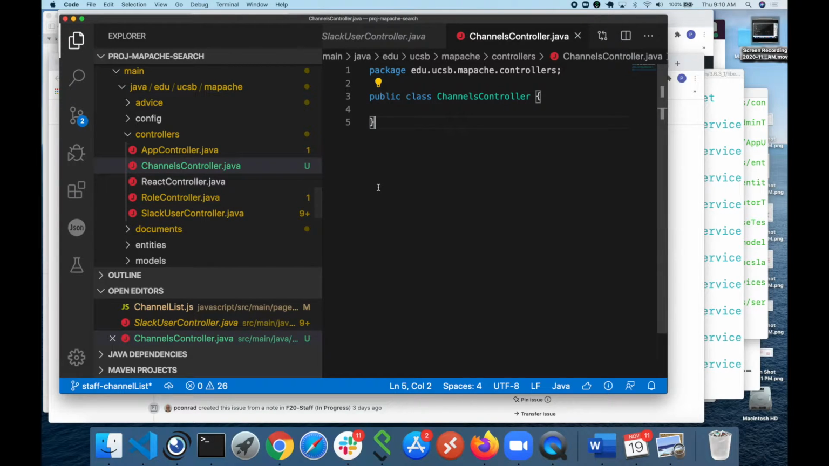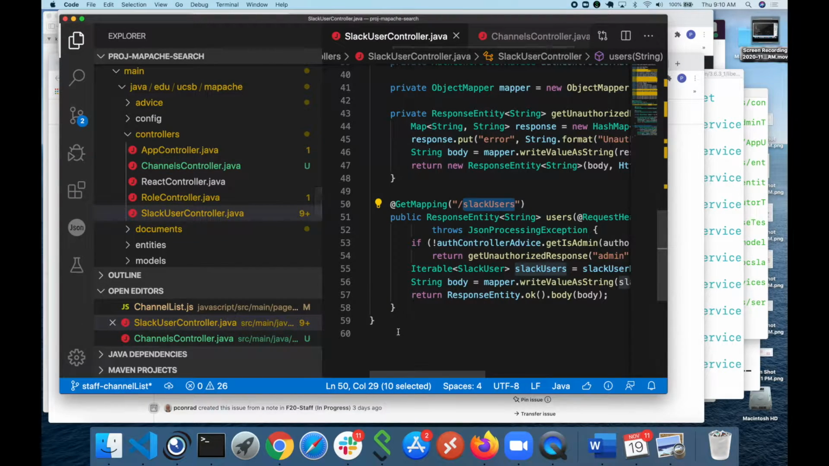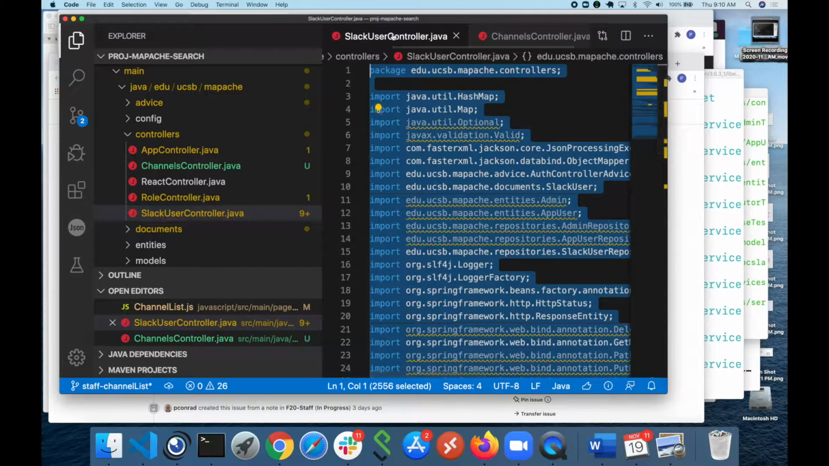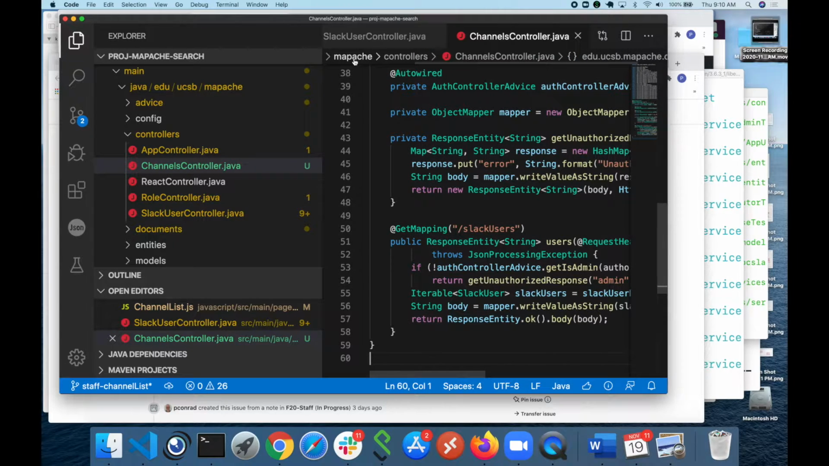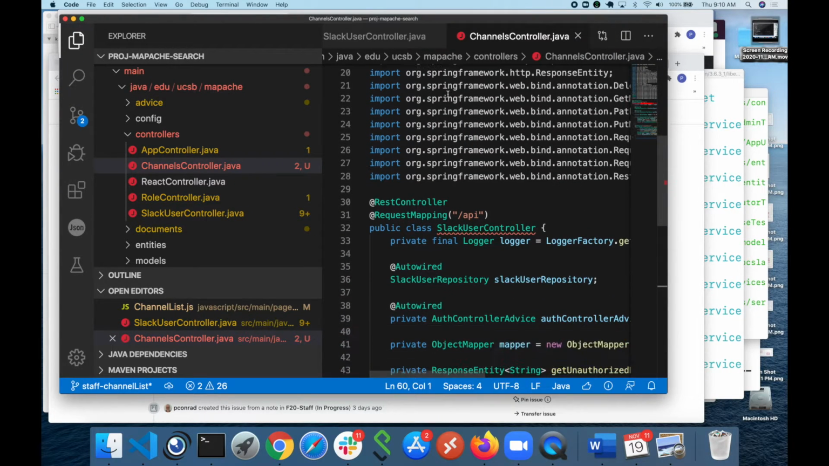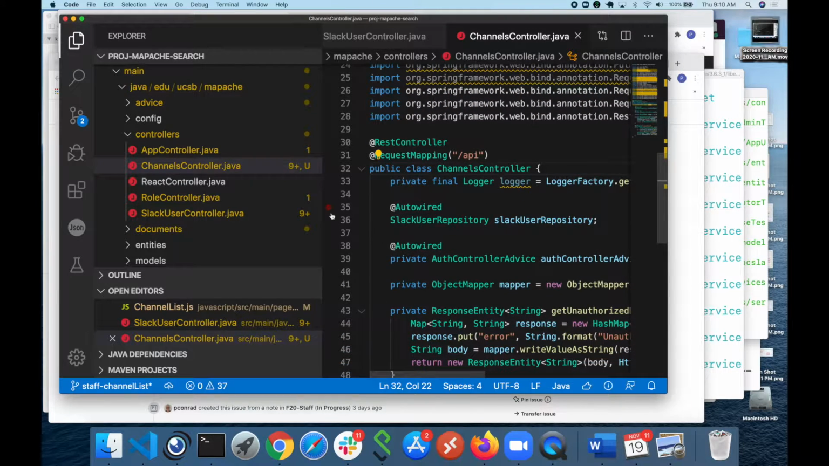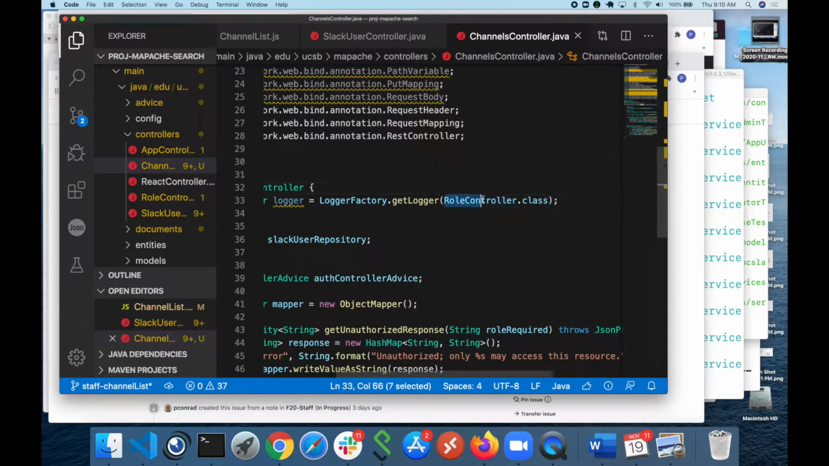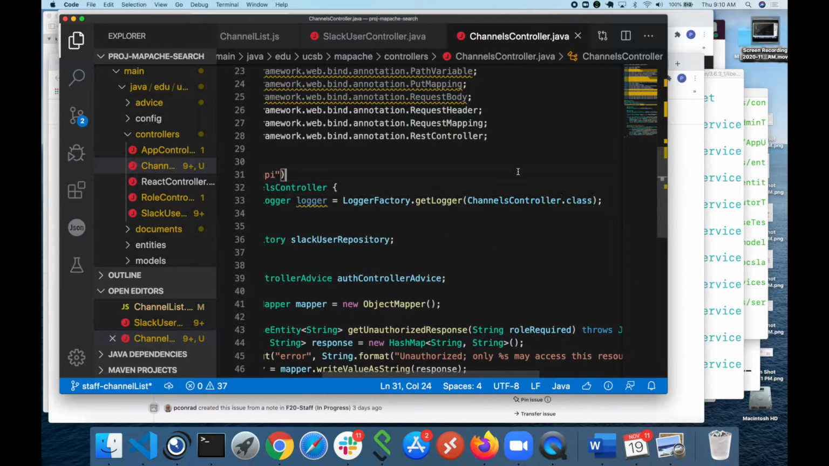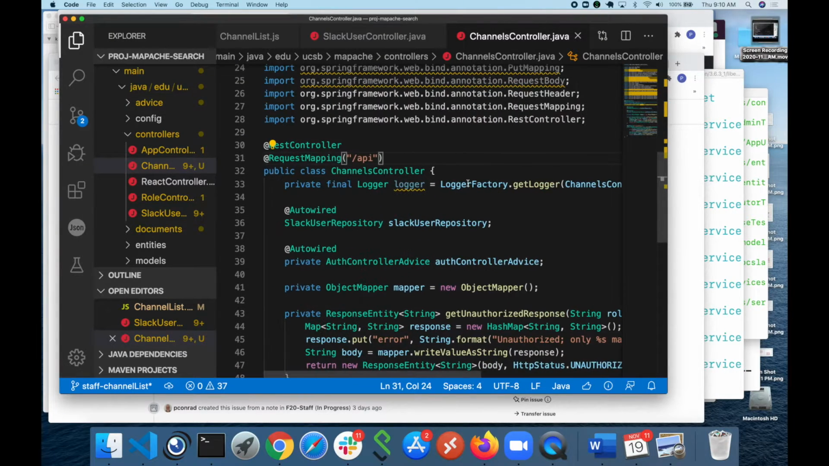All right, so we've got a channels controller now, and we want to turn that into something that looks like a controller. So what I'm going to do is just paste in the code for the Slack user controller, change this to channels controller, and then go through the code here. We will need a logger, but every time you have a logger, you have to specify the name of the class. So this is channels controller, not what was said there before.